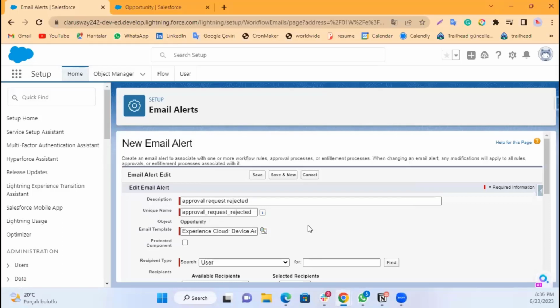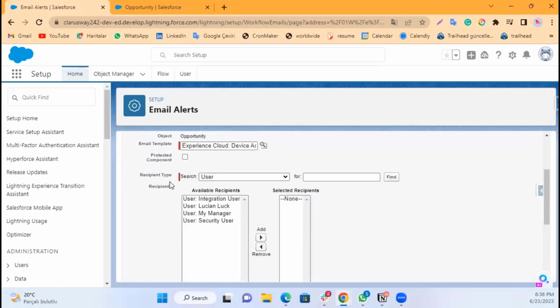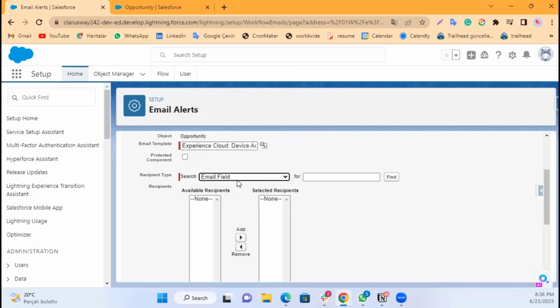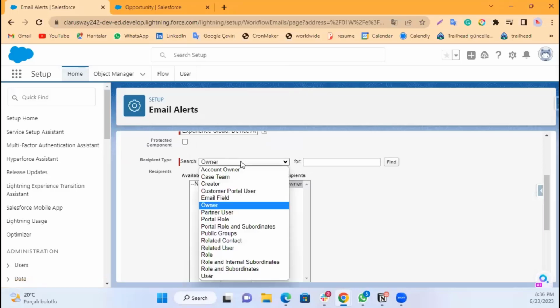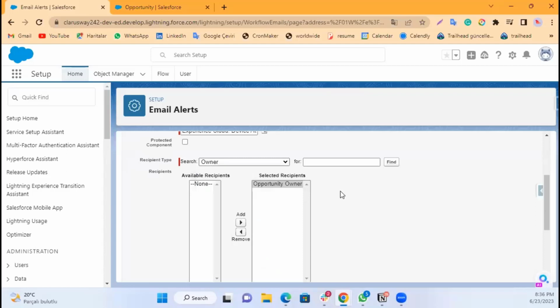Okay. And now recipient type. Who do I want to send it to? I want to send it to the opportunity owner. But from here you can select lots of options. You can select another one, or you can send to any role, any user, or if there's an email field, you can use it as well. Or creator. There's lots of options.